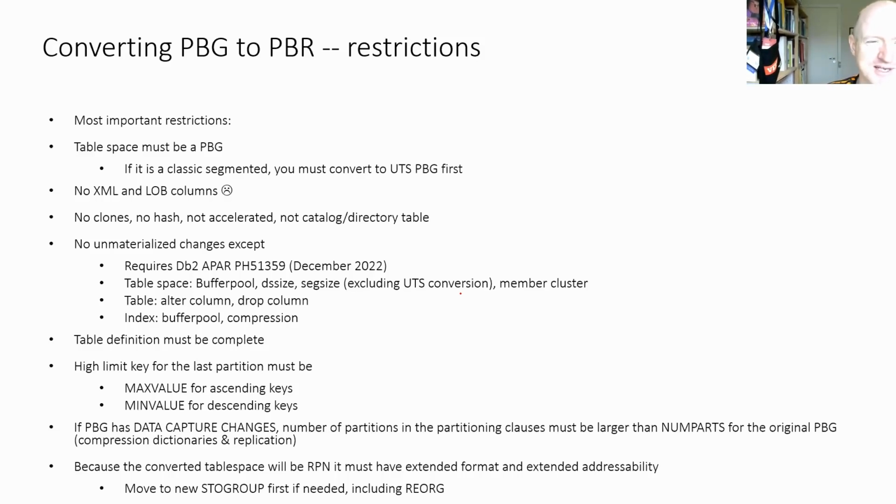The table space must be a PBG. Well, it is a PBG to PBR conversion. However, if you already have a classic segmented, you must convert to a PBG first. Unfortunately, you cannot stack these pending alters. So if it's classic segmented, you would first have to do the ALTER TABLESPACE MAXPARTITIONS 1, then run a materializing REORG to convert to PBG first, and then you can add the partitioning to convert it to a PBR.